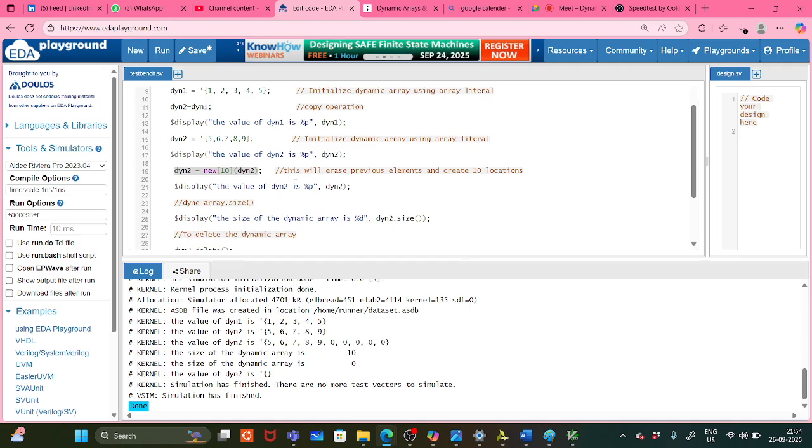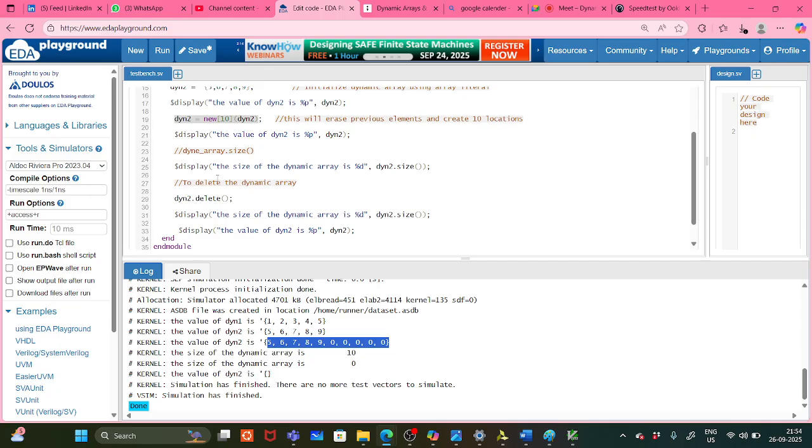Okay, after that, what is the array size? Total how many elements are there? 10 elements are there. Okay, it will display the array size. Display the dyn2 dot size, array size. Array size is 10. Okay, after that I want to delete.